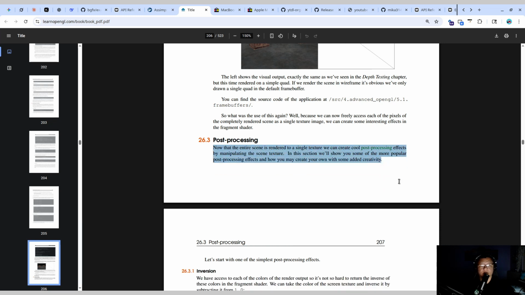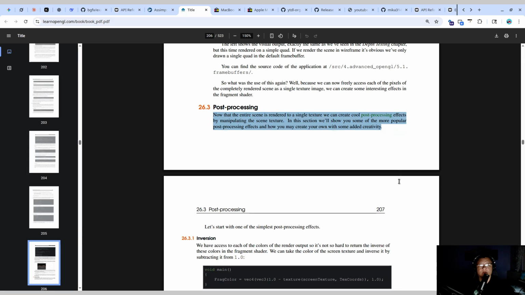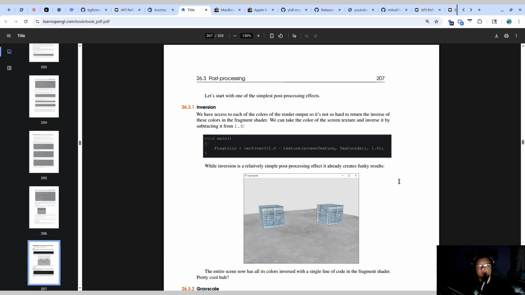Now that the entire scene is rendered to a single texture, we can create cool post-processing effects by manipulating the scene texture. In this section, we'll show you some of the more popular post-processing effects and how you may create your own with some added creativity.